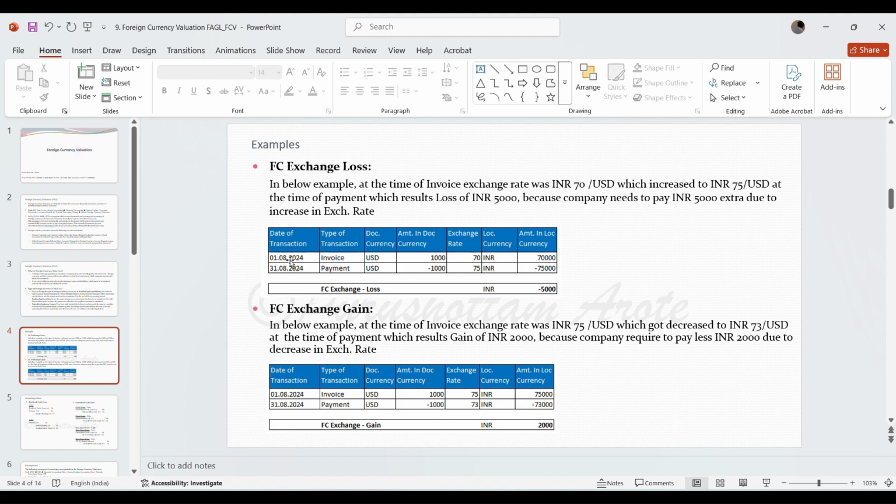You see here, on 1st of August, the invoice was posted with US dollar 1000 as document currency, with exchange rate 70. So 70,000 in local currency, which increased to 75. Now the local currency becomes 75,000. Because of that, this loss occurred as 5,000. So this is a realized loss. Now assume this invoice is not paid. In that case, this will be considered an unrealized loss.